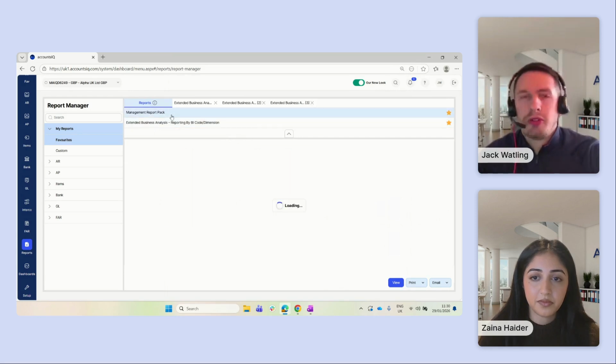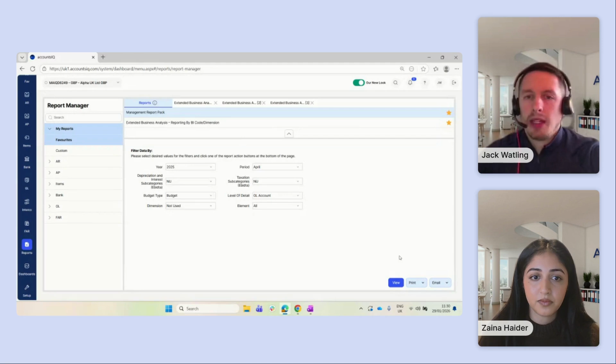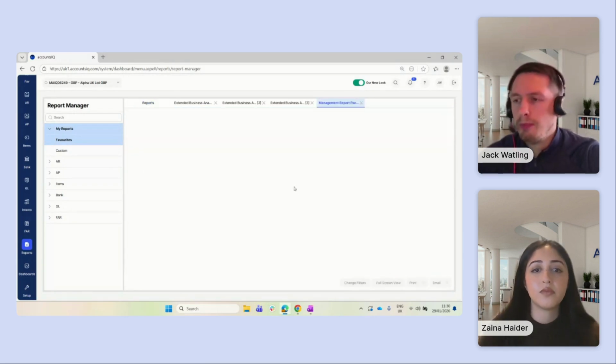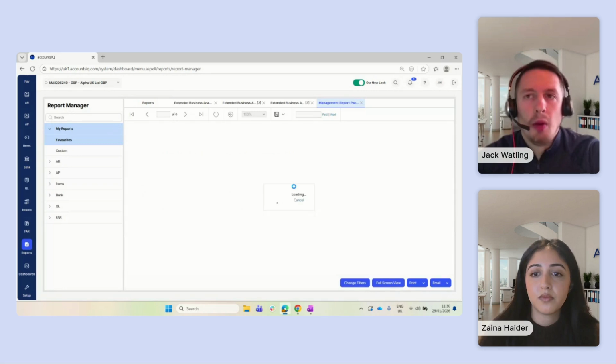Hopefully, I think you guys will agree it's very powerful, especially how you can layer it up. The next report we're going to show you is our management report pack. Part of the reason I want to show this report is we can take this report out to Excel. So it would be good to show you how easy it is to take things out of the system to Excel.